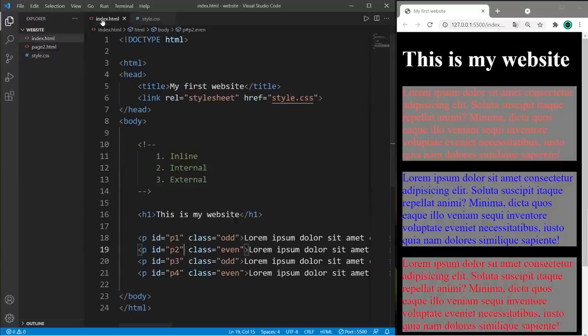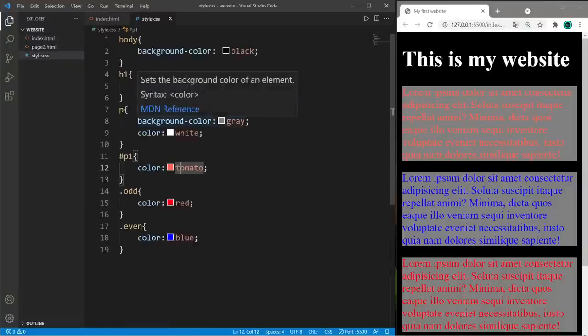So yeah, everybody, that is a quick introduction to CSS. It means cascading style sheets. We can apply CSS properties in one of three ways: inline, internal, or external. In this series, we will be using external style sheets. So yeah, that's a quick introduction to CSS.